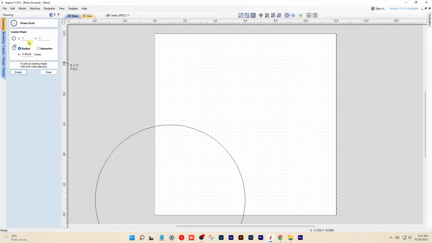Now you could also set the radius or diameter of the circle when you do it this way. Now if you wanted to start in the center of the document, you would enter half of the dimensions, 6 by 6, because it's a 12 by 12 document. And the radius that you set is going to be the size of the circle, and it's exactly centered.